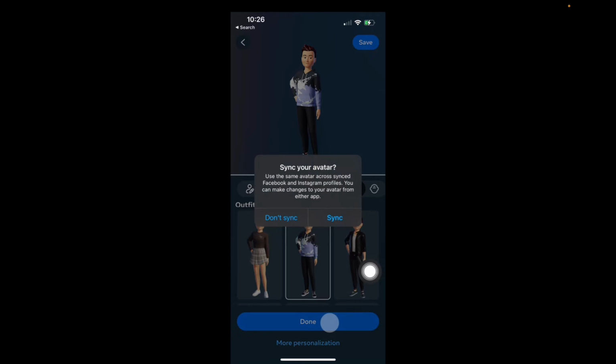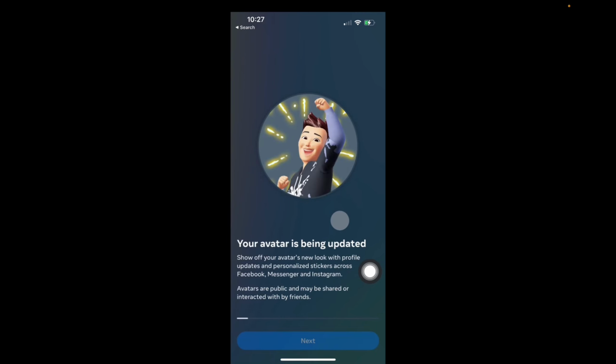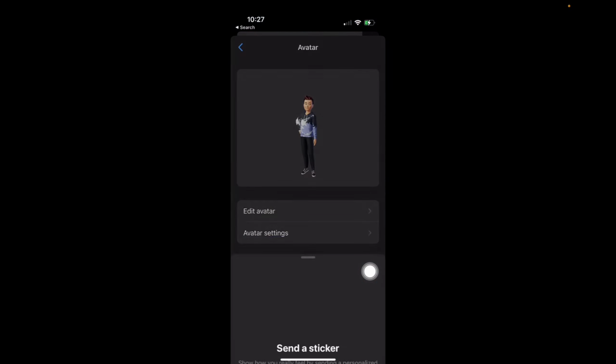Sync avatar. Yes, we're going to click sync. And now we have created our own avatar. It's going to take a few seconds to load. Click next. And now you have successfully created your own avatar on Messenger.